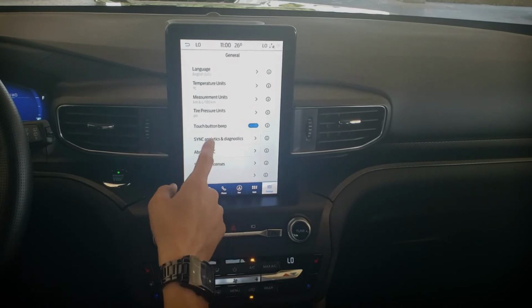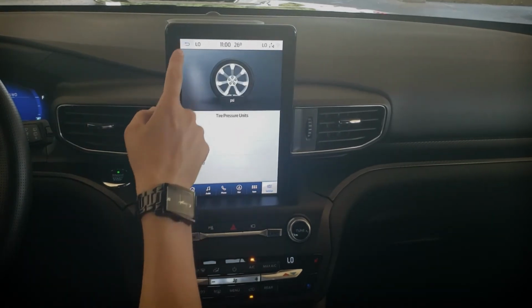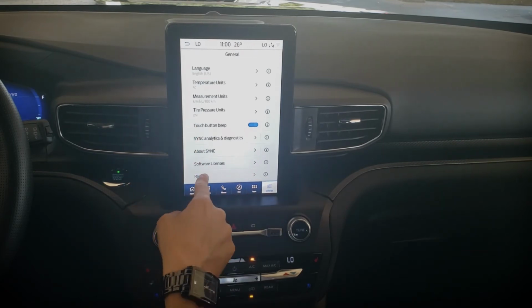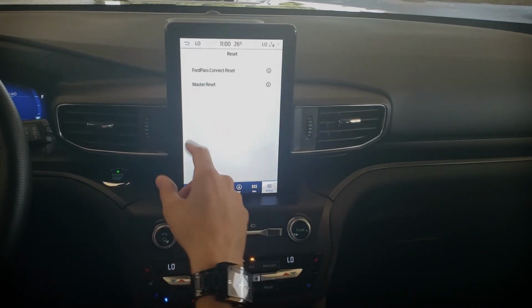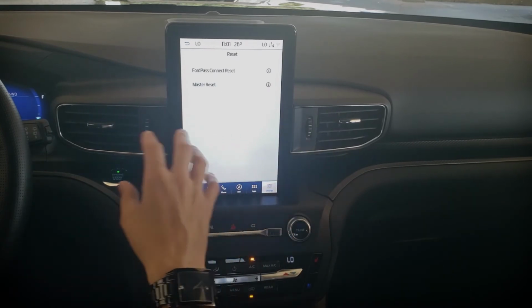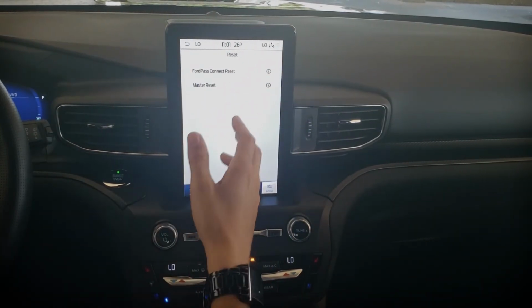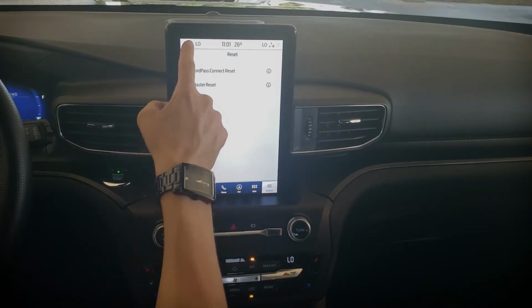Tire pressure, the beeping that we're getting. We can turn that beeping off by pressing this button. And the last one to point out really is going to be our reset. So if for whatever reason the Ford Pass app is giving you troubles, or if you're selling the vehicle, or the screen is giving you troubles, just do a master reset. It's going to reset it to our factory defaults.